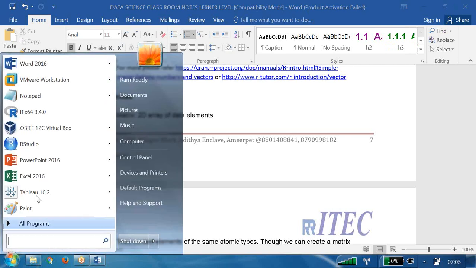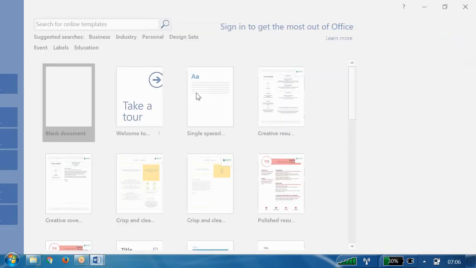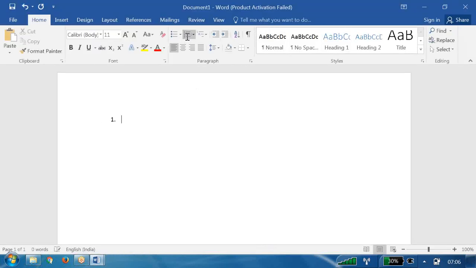Right. What we learned yesterday? Prasad, what we learned yesterday? Vectors. What is a vector? A vector is a 1D array of data elements, or values. Okay.